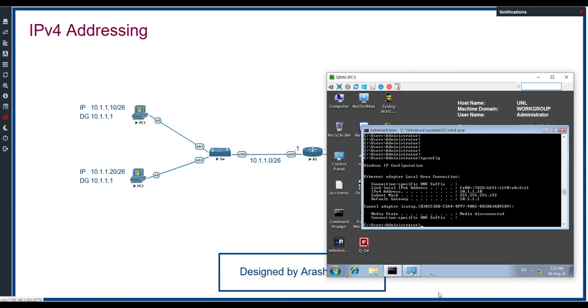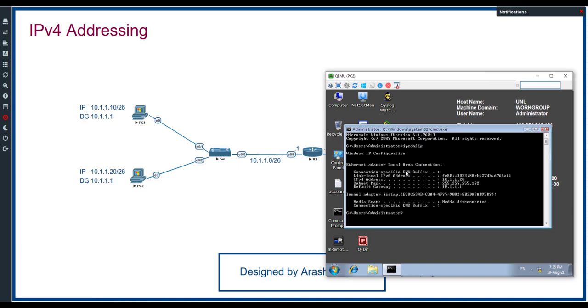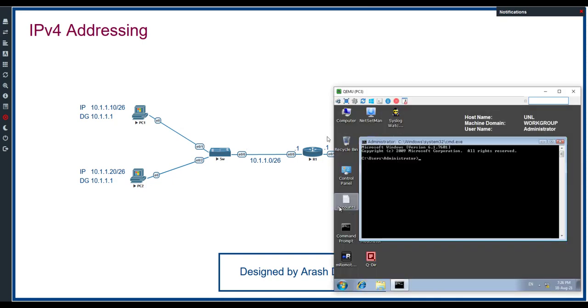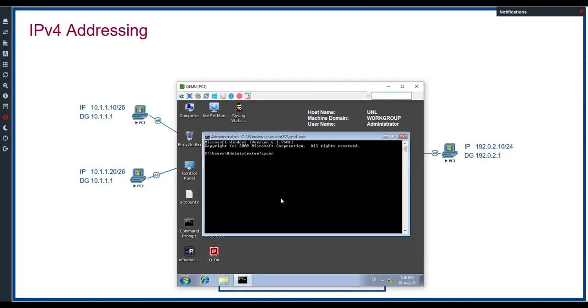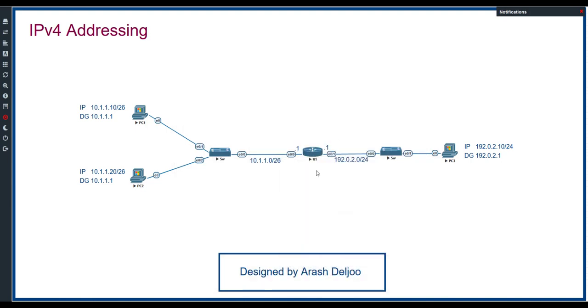Let me show you the status of PC2. First, ipconfig. Look at here. The IP address is 10.1.1.20, the mask is 255.255.255.192, and the default gateway address is 10.1.1.1. Everything is okay. After that, let me show you the status of PC3. With ipconfig, we can understand that the IP address of this PC is 192.0.2.10, the mask is 255.255.255.0, and the default gateway is 192.0.2.1. Because of that, we expect to have connectivity between PC1 and PC2, and also PC1 and PC3.